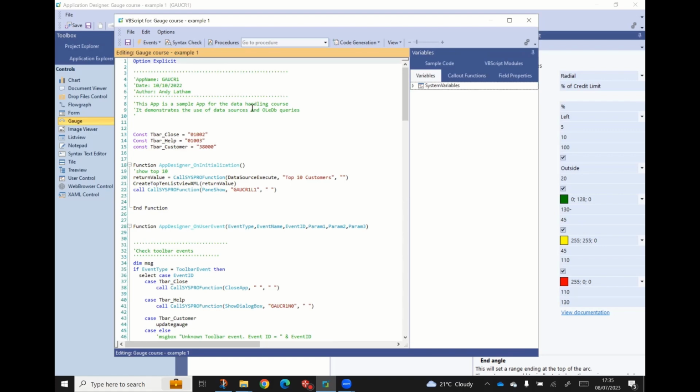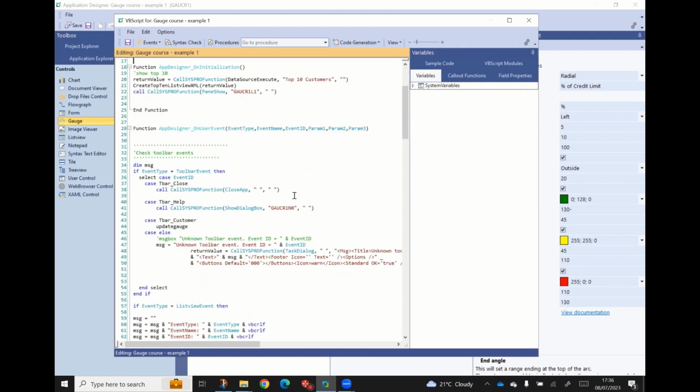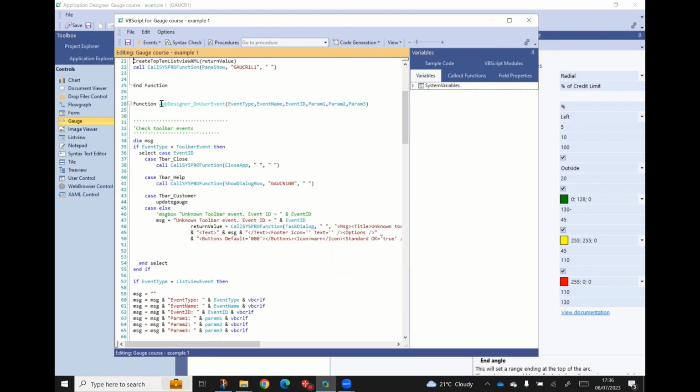Okay, then. So by now you'll all be familiar with the VBScript and the programming style. So here we have our constants for our toolbar, doing a little bit of initialization, nothing to do with the gauge control. That's all to do with the data source and stuff like that. But here we are now on our App Designer on user event. So there's our close event, which we've done in all our samples so far. There's our help screen. But when we change the customer, we're actually executing a function in the VBScript called update gauge. So let's go and have a quick look at that.